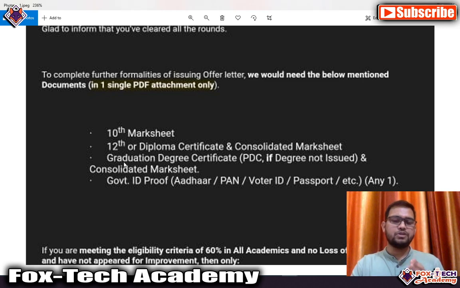Another requirement, if you see, is the graduation degree certificate. If you don't have the graduation degree certificate, you can submit the PDC, provisional document, and they also require a consolidated mark sheet for your graduation. So they ask for one certificate and one mark sheet, in which all your semester scores, all your semester marks are mentioned. And the last document you need to submit is your government ID proof. That can be an Aadhaar card, PAN card, voter ID card, passport or any other valid government ID proof, you can attach.